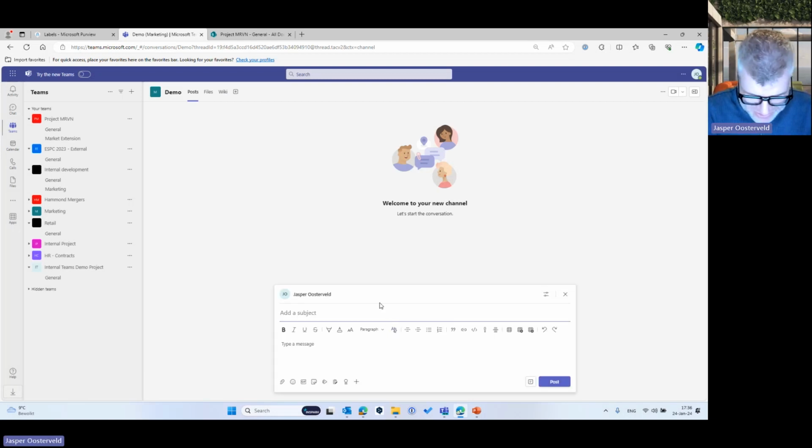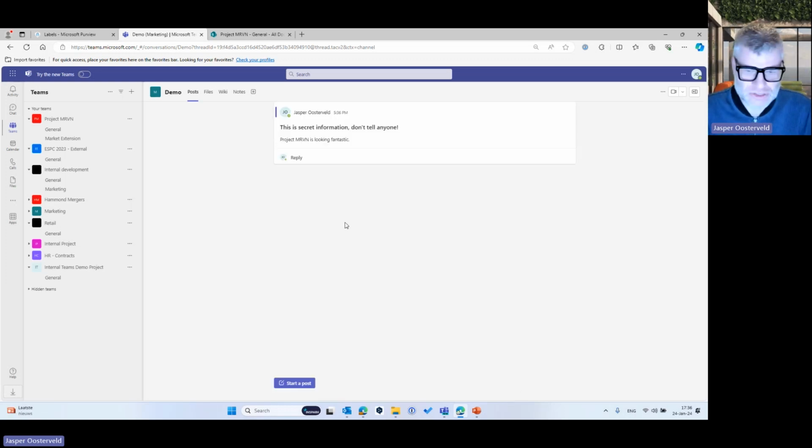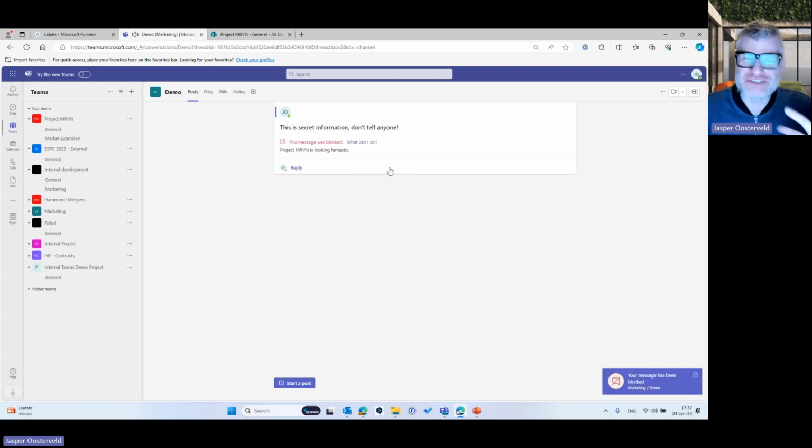So imagine I'm saying project. This is secret information. Don't tell anyone. So now I say, okay, project Armor for In is looking fantastic. Just a simple example, but imagine I'm trying to share sensitive information, maybe secret information. I click on post. So what you will notice now, I would say fingers crossed, but this one really works very well. You can see that the message is now blocked.